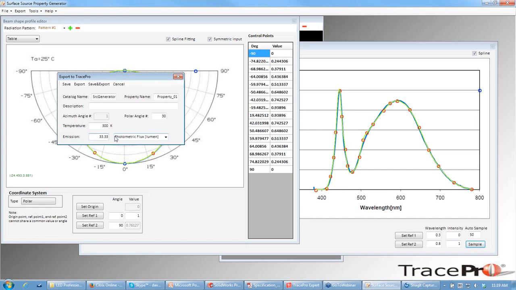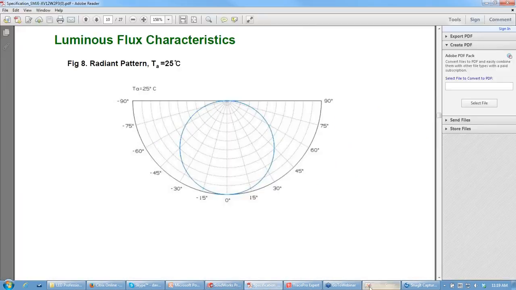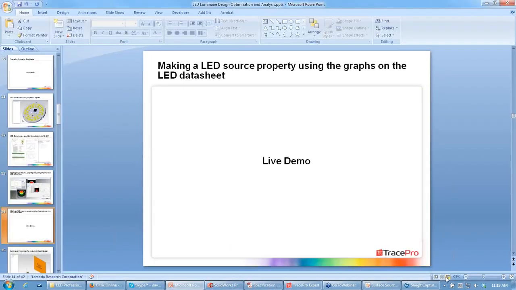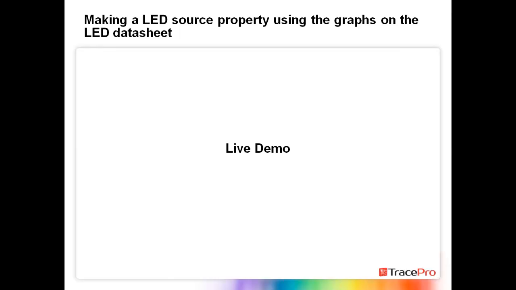And in this utility, we're not limited to just symmetric profiles. We could also define additional azimuth angles. So if the source had an asymmetric distribution, we can add those additional angles and profiles and produce the source that way. And then the last step is giving it a catalog name and a property name, and defining the flux. In this case, I'm going to have lumens.